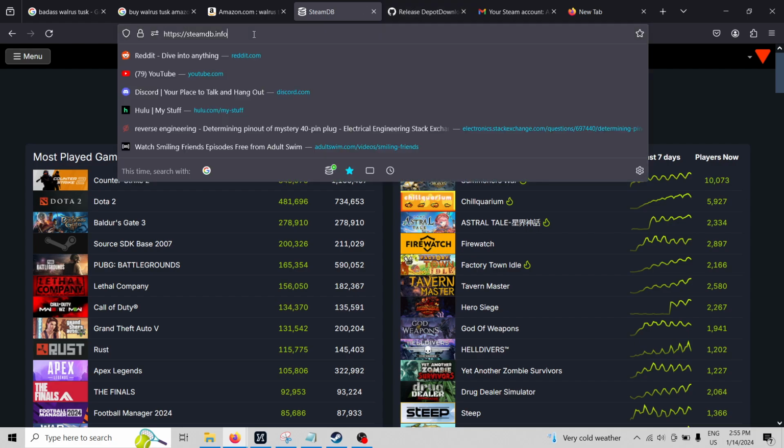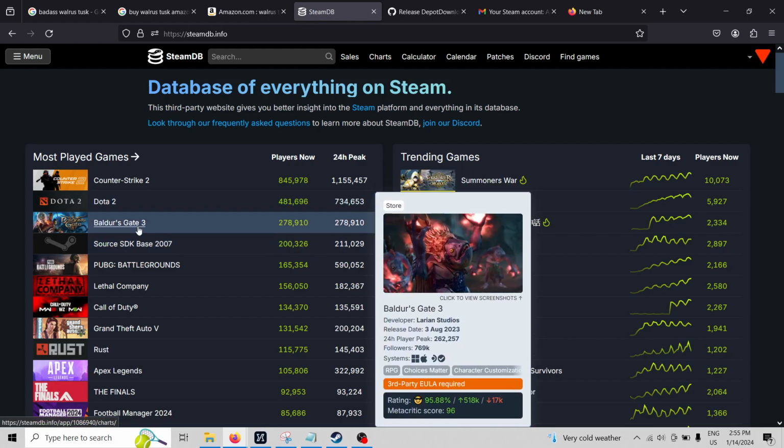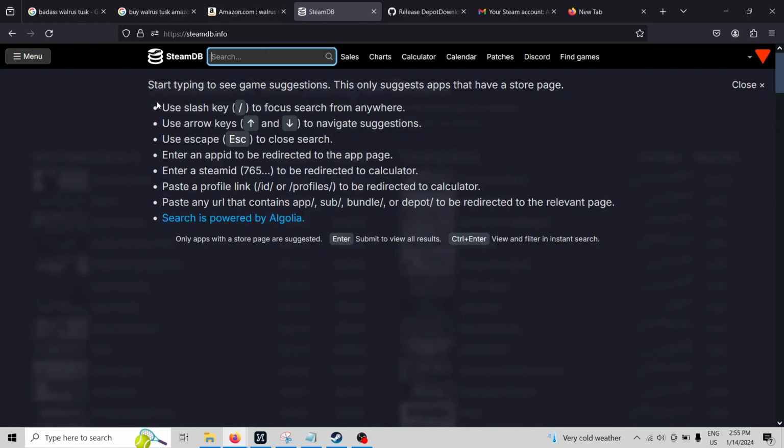Step 1, we're going to want to go to steamdb.info. This is where you can get many info related to old Steam stuff. And then go to Baldur's Gate 3. You can just search it in the search menu.